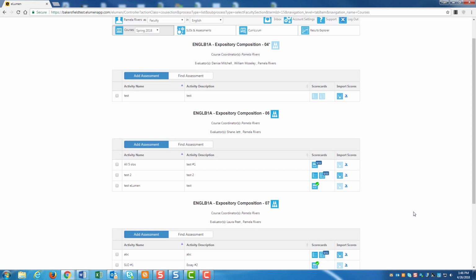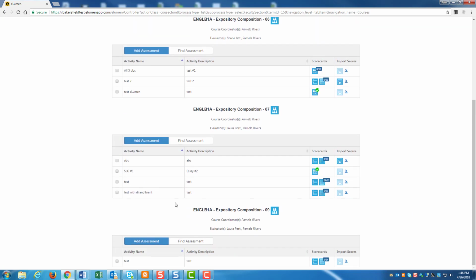I'm going to go back to the section I was in, that was section 7. I'm going to look at that assessment that we were working on, SLO number 1, essay number 2, and you'll notice instead of telling me how many students are assessed, I have a green check mark which lets me know that I've successfully entered my data for that assessment. And that's all you need to do to enter your data into Illumin for an assessment.